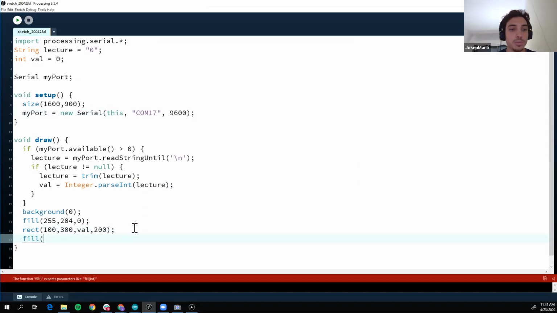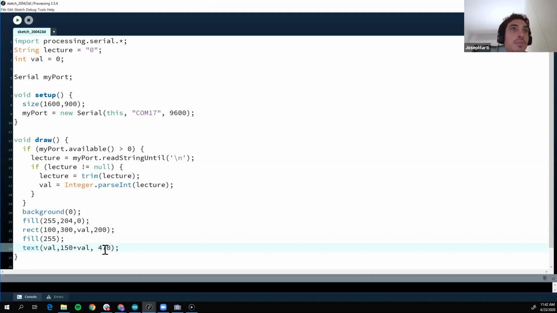Okay, so let's put it here. You can create the text. So the text is its value, and I want to put it, let's say this starts at 100. Let's just start at 150 plus the value. So it's always on the right side of the bar, and the height is 470 because 470 is like the middle point. It's 450, but this is a good center more or less.